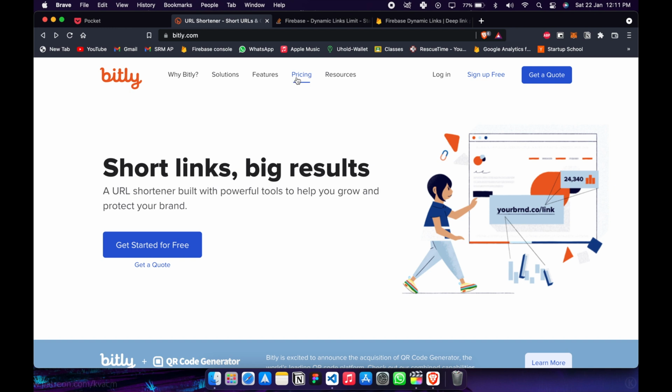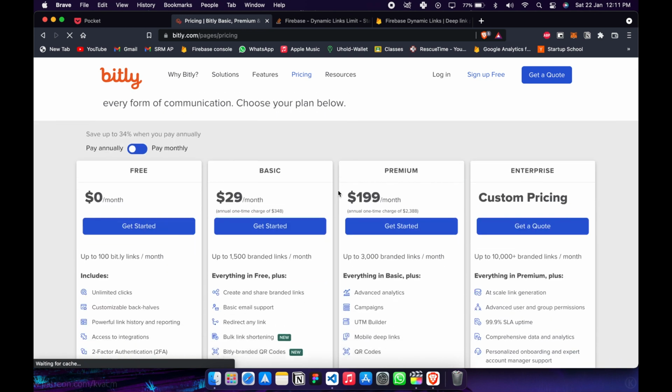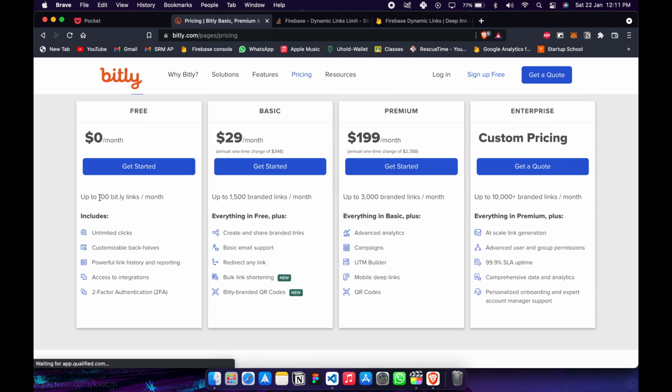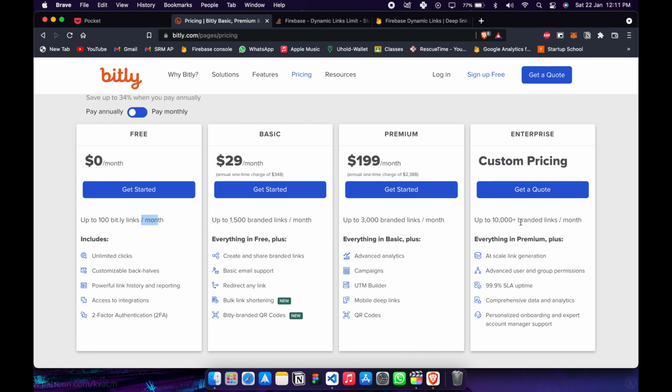For any beginners who don't know coding, bit.ly can be used for a short period of time, but there are some limits. In the free plan we can create only up to 100 bit.ly links per month, which means for 12 months you can create only 1200 links. If you want to create more than those, we need to upgrade our plan. But the paid plan also has some limitations. As you can see, even at the enterprise level we can create only 10,000 links per month, which means this is a limit. But I will show you how to create more than this.